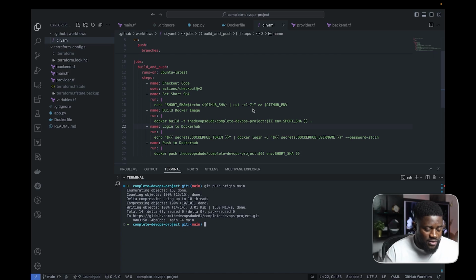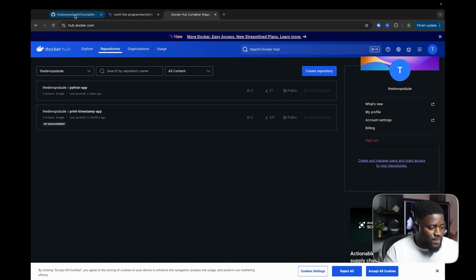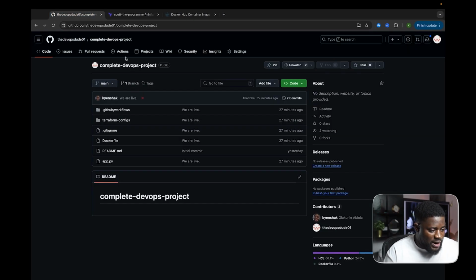Okay, cool. Now that we've successfully pushed our code to the remote repository, we can head over to the GitHub Actions tab in our GitHub repo to watch the workflow run in real time. Once it completes, we'll check DockerHub to confirm our image was pushed successfully. So let's head over to the GitHub Actions tab and see how our pipeline is doing.